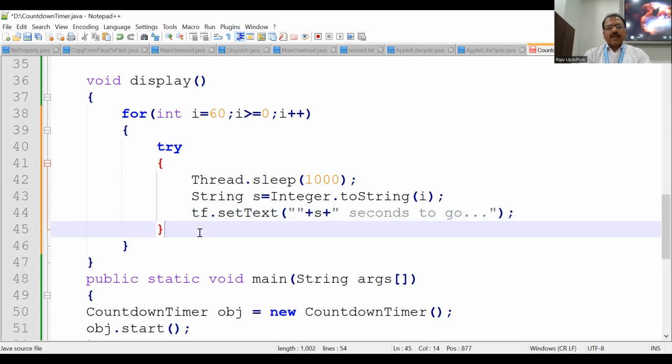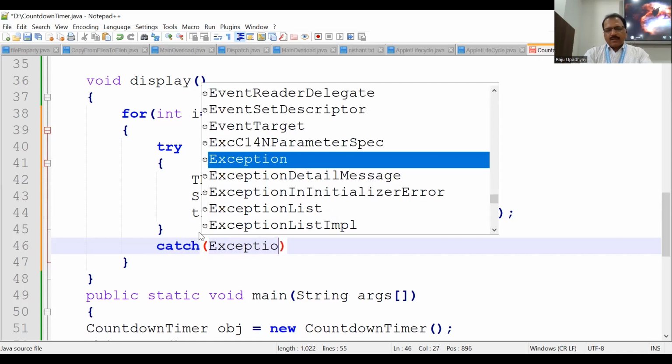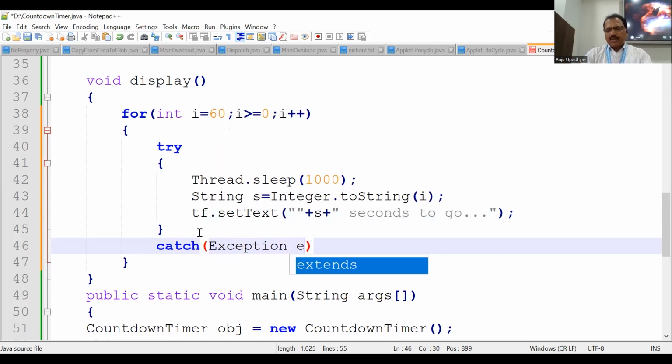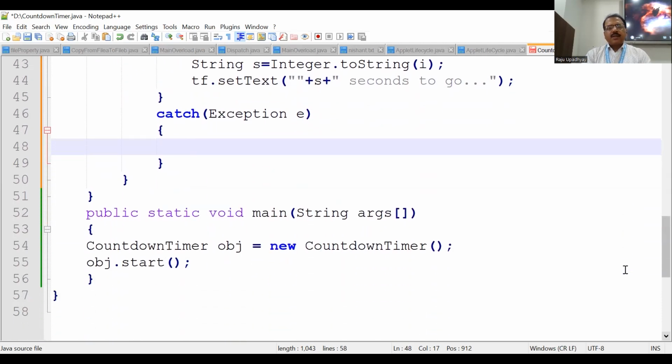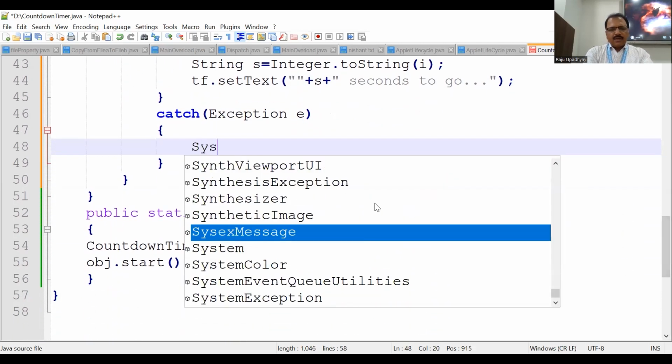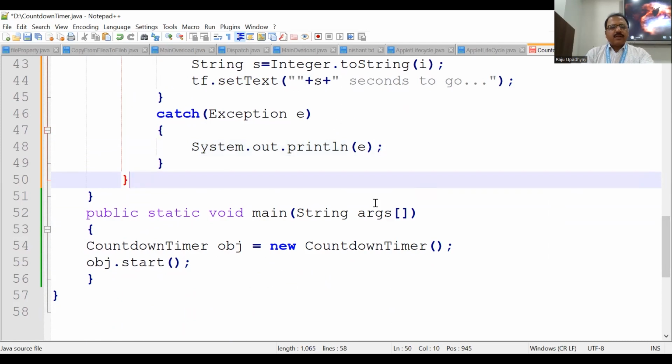Now, the job of try is done. So obviously for the try, there must be at least one catch. So we'll write catch, and within this, we'll write Exception followed by reference variable e, right? And I'll write opening and closing curly braces. And within this, if any exception comes, we'll display its value as it is. For that, I'll write System.out.println, and then the value of e, which is the exception value, I'm going to print here. Now the job of catch is also over. So this is the end of the catch. This is the end of the for loop.